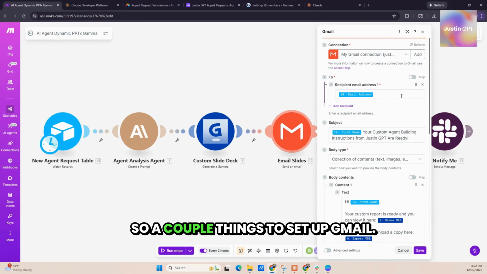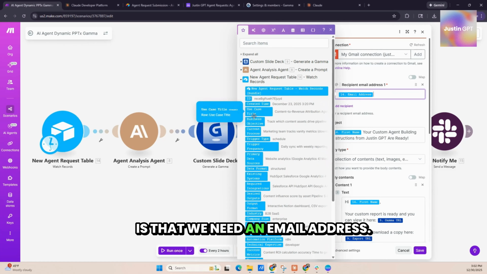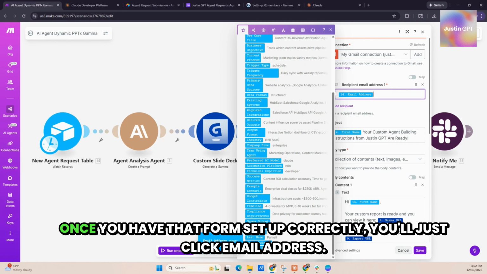So a couple things to set up Gmail. Once you connect your Gmail account, you'll notice that the very first thing, obviously, is that we need an email address. So in my form, I ask for an email address. This is very simple to map. Once you have that form set up correctly, you'll just click email address.